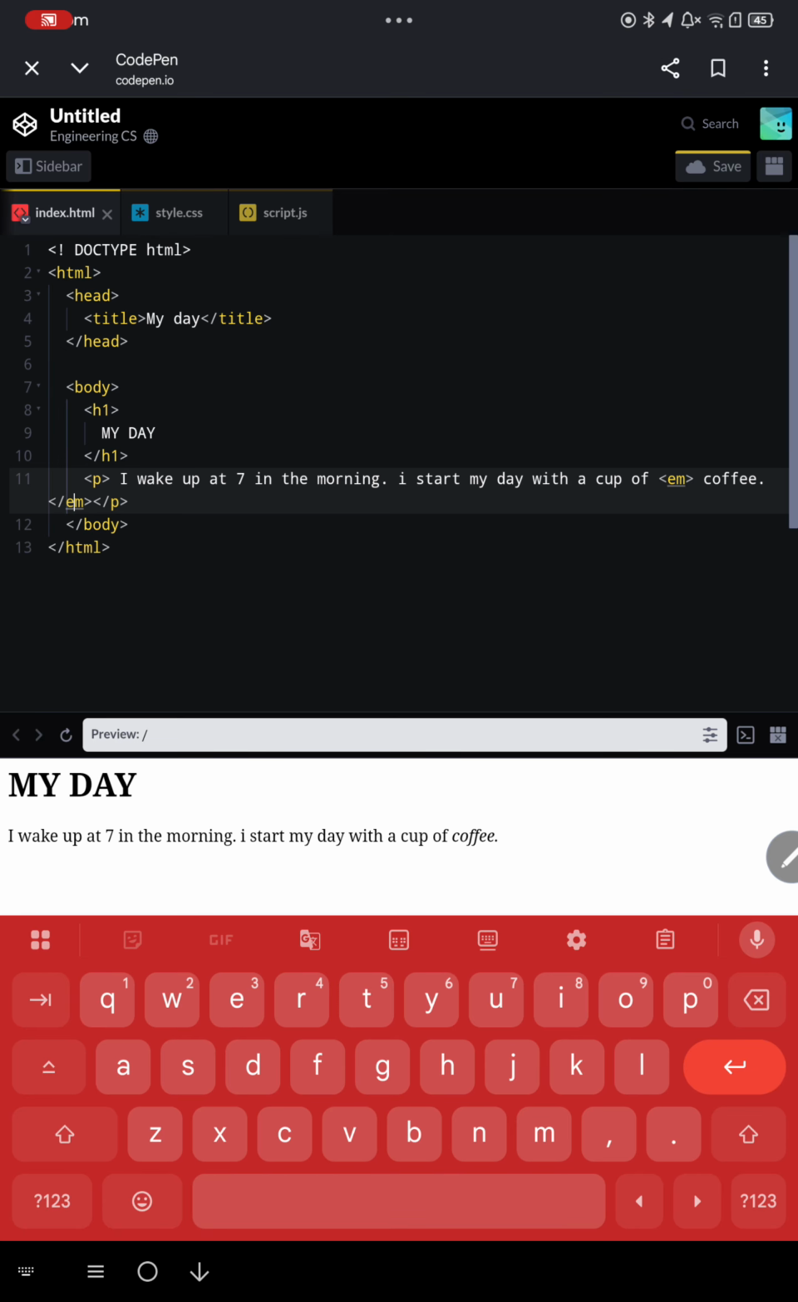Then that's it. That is all I want in the italics text. Then I say I freshen up and have my breakfast. Okay, that's it. For now, I'm just writing 3 lines.